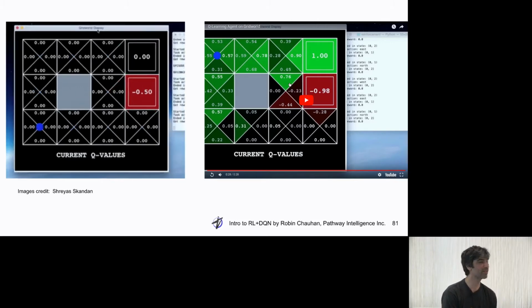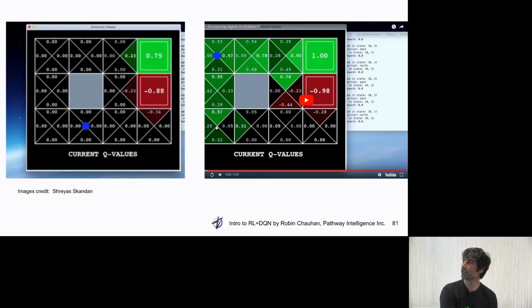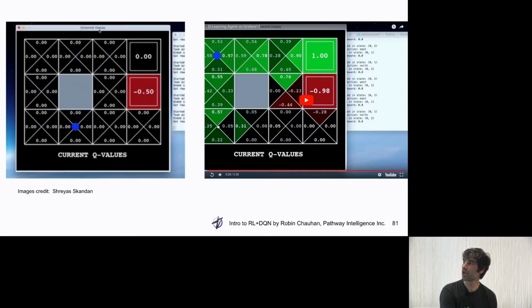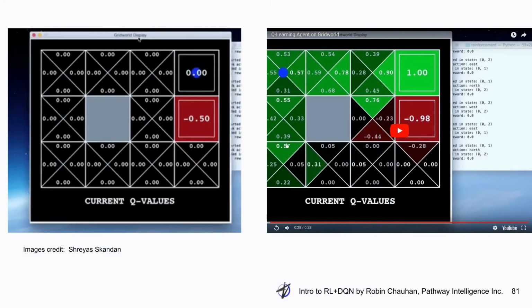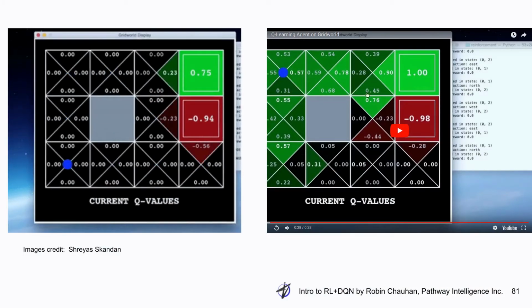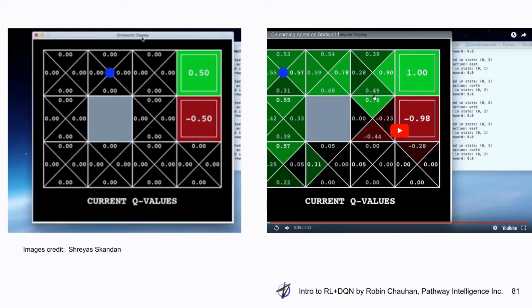Oh, sorry, this is not very clear. So if you're here, then this is up. There's the four actions you can take. So yeah, it's like joystick view. So this is the value of the action going up in this state. And this is the value of going down in this state. Does that make sense?